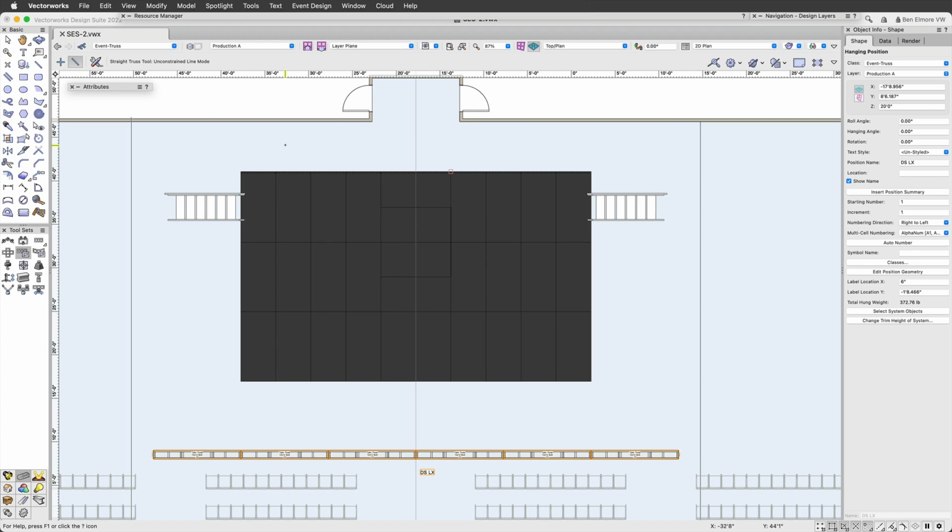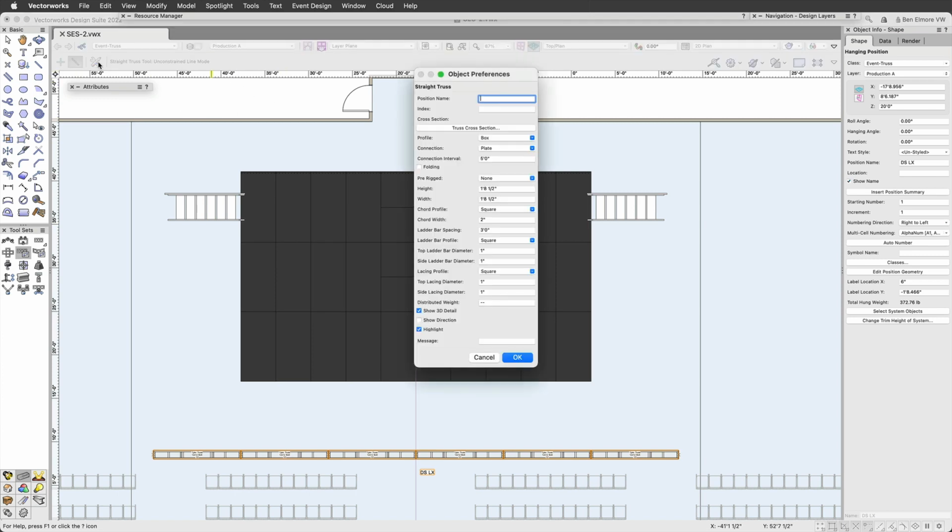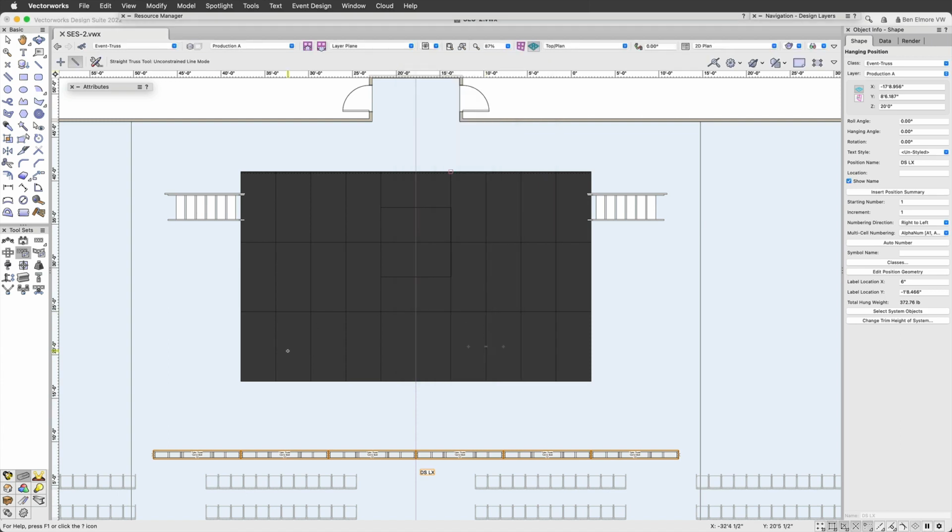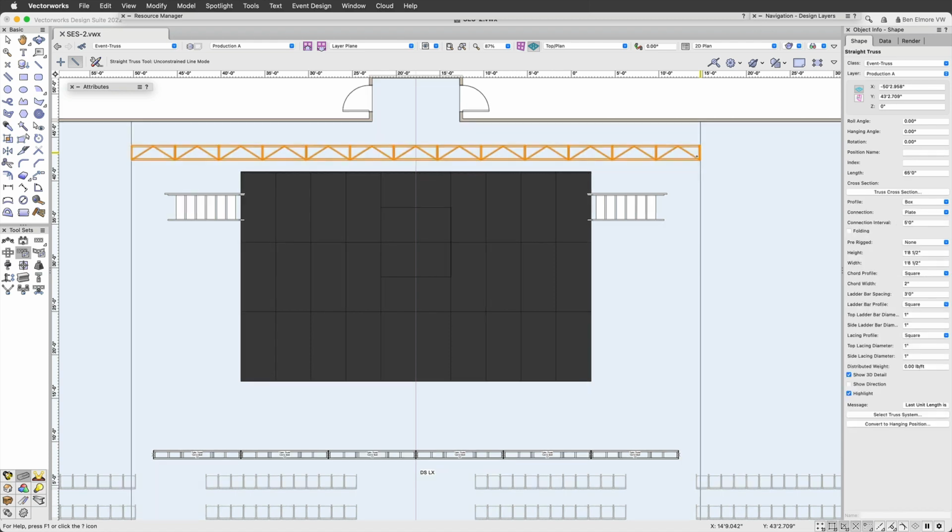So if we know what dimensions we want ahead of time, we could enter them here, the height, width, and the connection interval. But again, for our case, I'm just going to draw it and then we'll tinker with it after the fact. So to draw a truss, you literally just need to draw a line. And I'm going to go just from air wall to air wall, making sure to see my smart points there, object horizontal, and I'm just going to hit place.